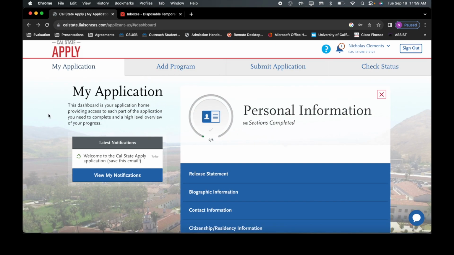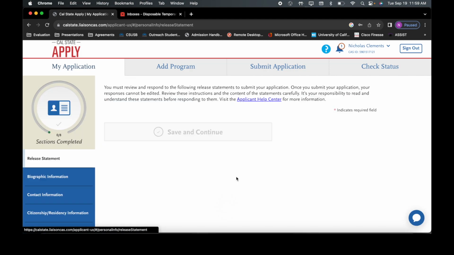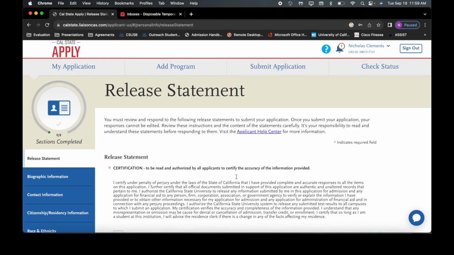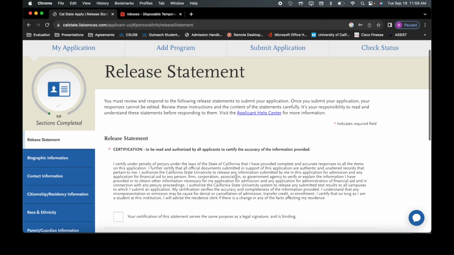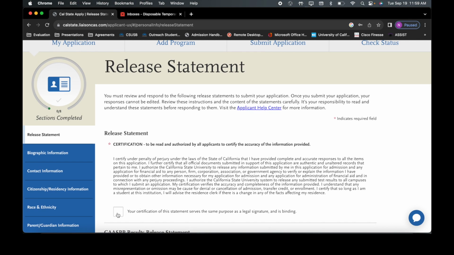The personal information quadrant is broken up into 8 sections. Let's go through each section one by one. The first section is a release statement. This release statement says that everything that you have provided in this application is complete and accurate. Go ahead and check the box here.